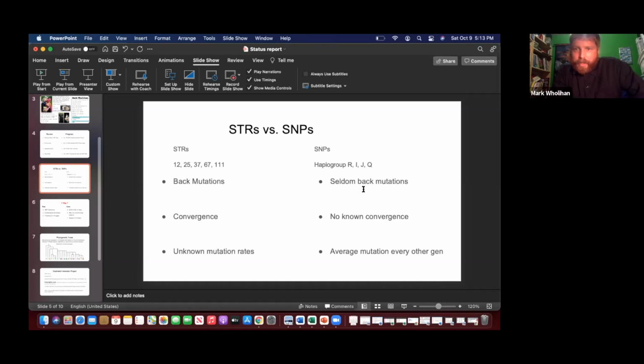So with SNPs, there's very, very seldom back mutations. Once a son inherits a mutation from his father, he has it, and he gives it to all of his sons. There's not a whole lot of variation in that. There's no known convergence. The mutations for single nucleotide polymorphisms happen at specific points in your DNA, and it is very, very, very rare for someone else to have the exact same mutation as you got in this occurrence.